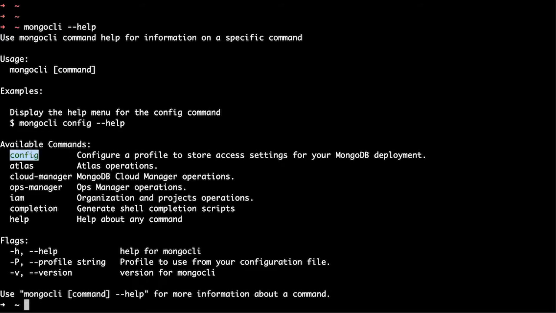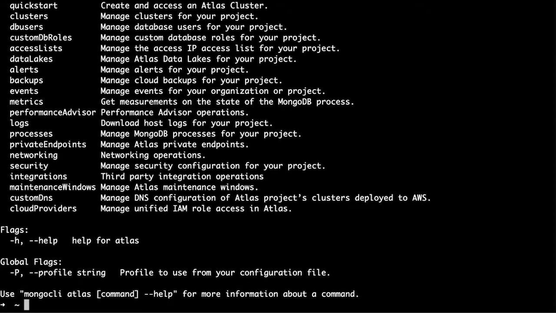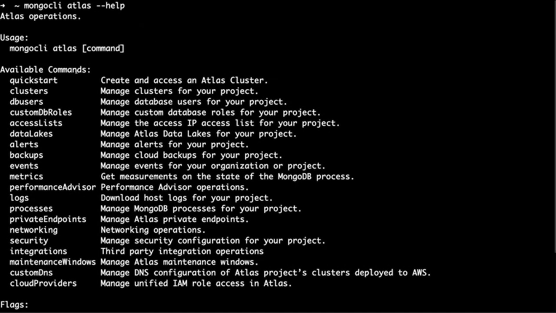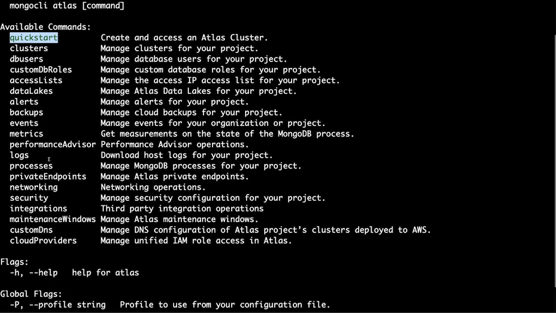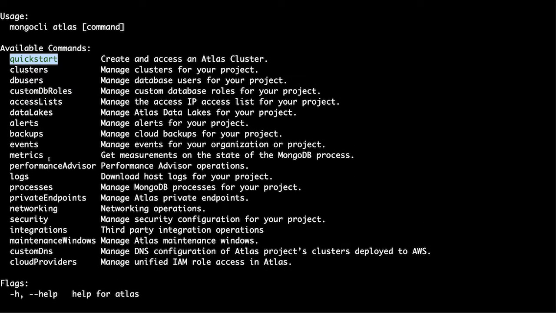We have the config command, which we use to create a new MongoDB CLI profile, and also other available commands. Today we are focusing more on Atlas, so this is why I'm going to use the Atlas command now. Now we can use the help flag again here so that we know the available commands under Atlas. As you can see here, we have the Quickstart command, which we already used, and then also other available commands. So I suggest you check out our documentation to see how to use all of these commands.